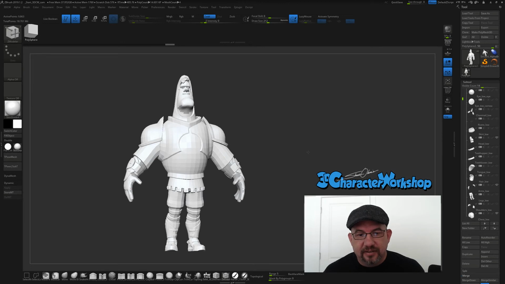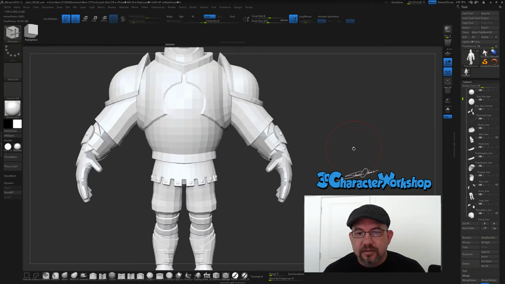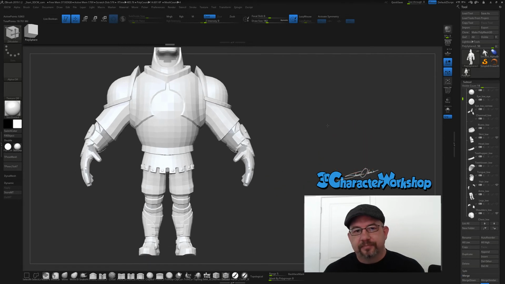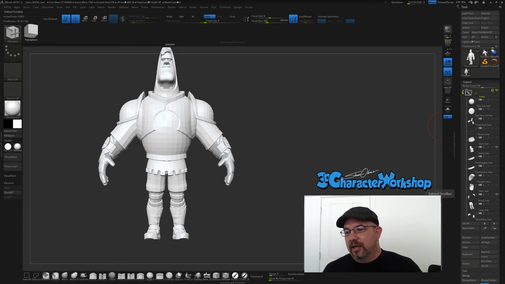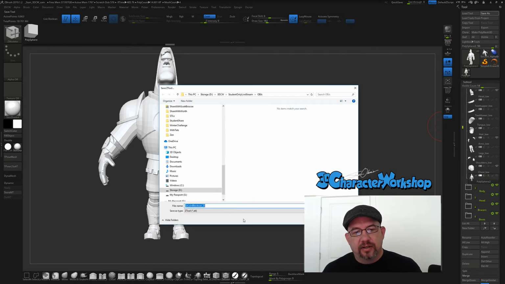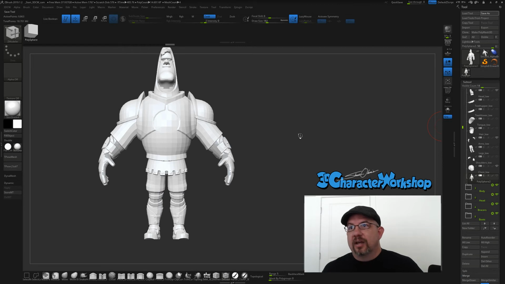Just want to check the hands. Yeah, we're pretty dang close. Okay, I'm happy with that. Now, what I could do if I wanted to, and I want to show you, and this is kind of what Caitlin was asking about, is transfer UVs. Okay, so I'm going to save this as Sirloin33 again, because I haven't really done too much to it.